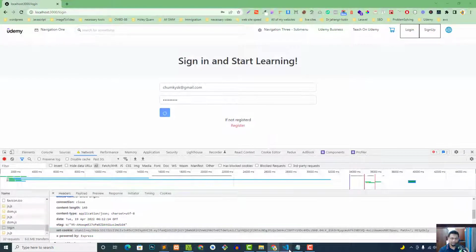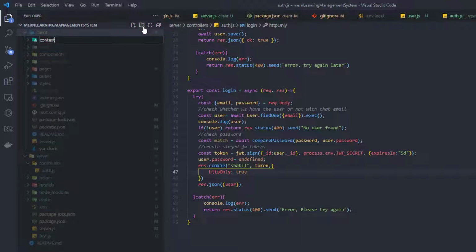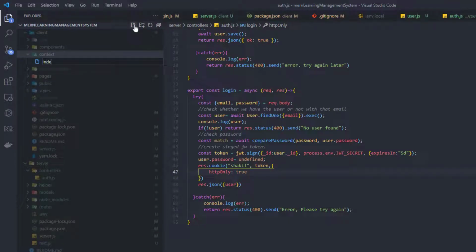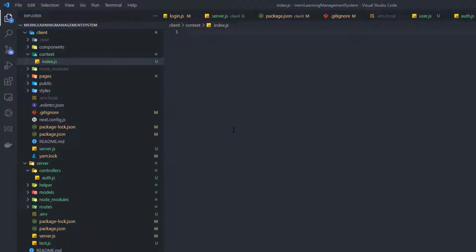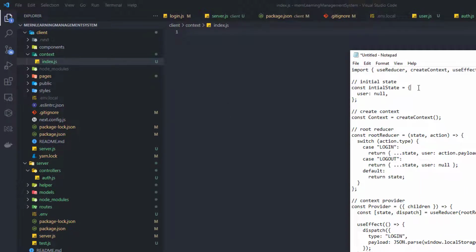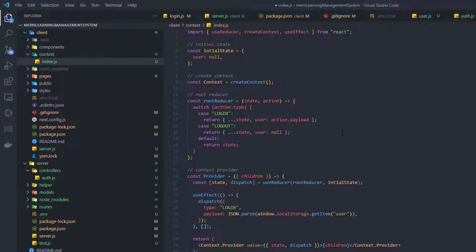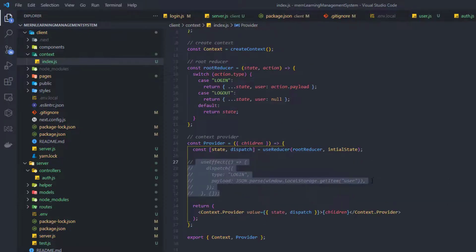For that reason, you need to create a folder inside client and give it the name context, and inside context create a file. Now give it the name index.js. You need to set up the initial context API configuration file. As I have the file already written, just copy and paste this. This configuration file is almost the same in every project. I will use useEffect later, but I want to use the rest of the things.